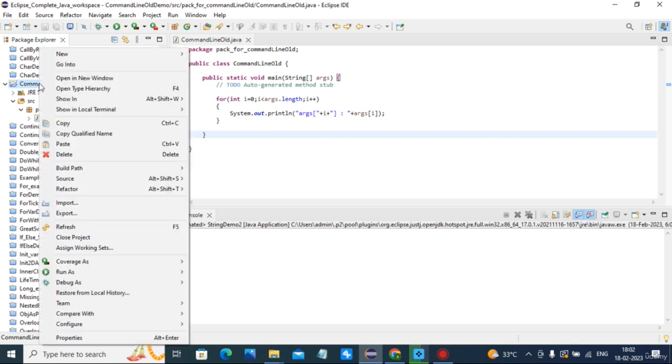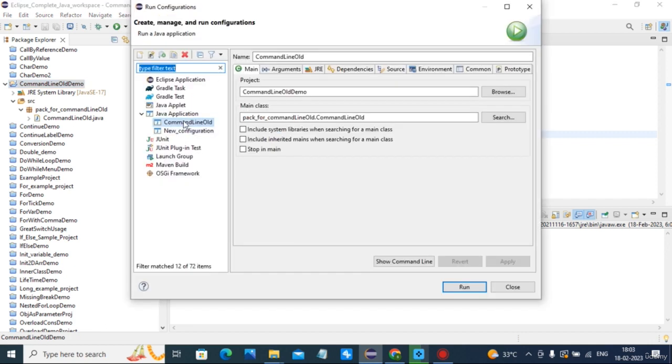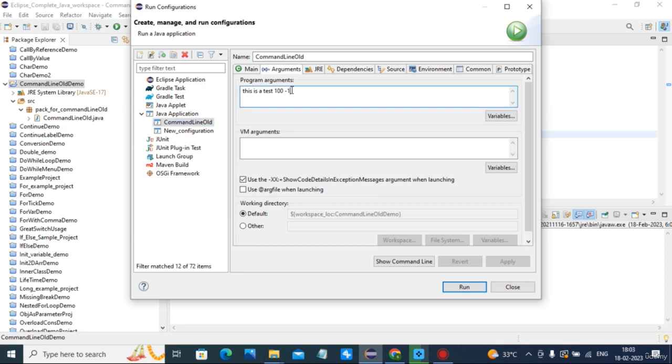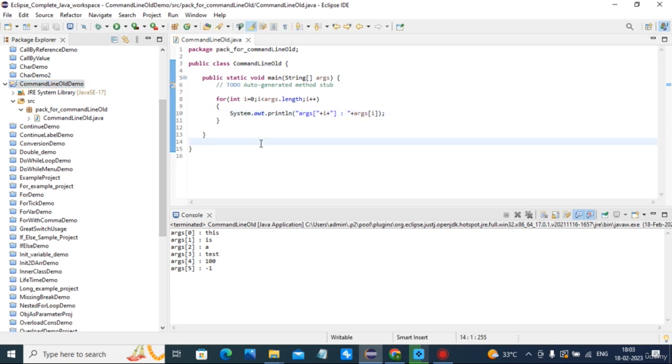Just right click this, click on run as, and then go to run configuration. Your Java application is ready. Click on arguments, and whatever arguments you want to pass, you can pass over here, and then you can run. So output is ready. Here, what I did is only print the number of arguments. So this is the way we can run it. You can write this down if you want.